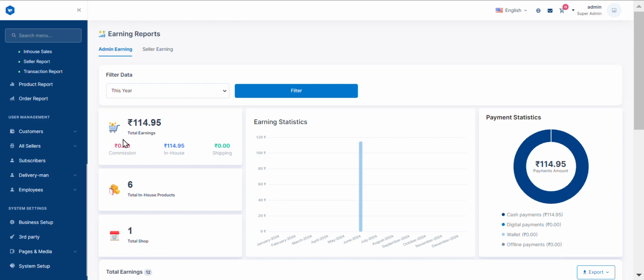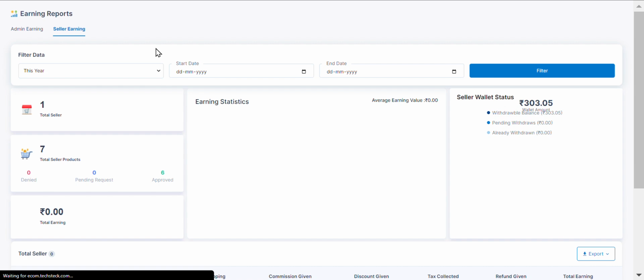Here we can see the total earnings is 144.95 rupees. Commission is 0. In-house earning is 144.95 and shipping price is 0. Let's see seller earning. This was our admin earning.